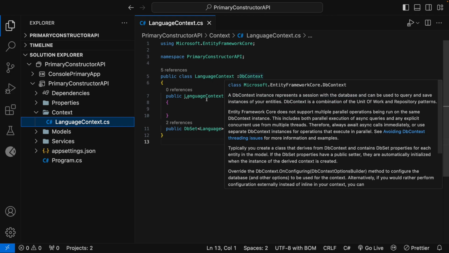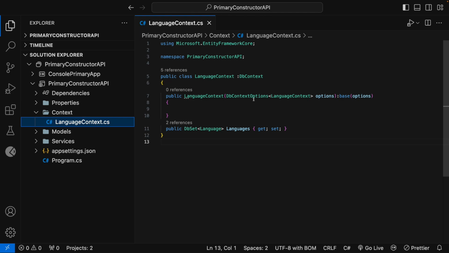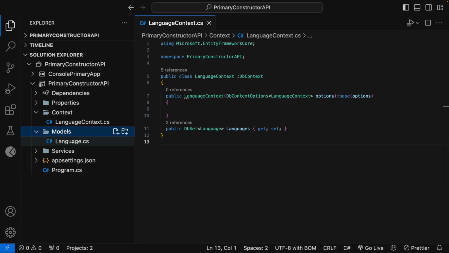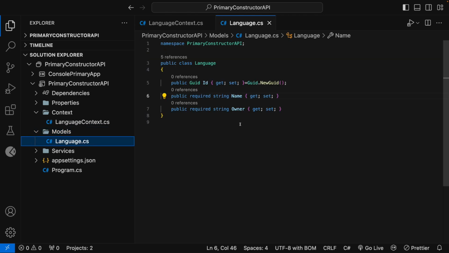DbContext class. The LanguageContext constructor is taking DbContextOptions as a parameter, and I have created a DbSet Languages of type Language. This Language is coming from the models folder. Here I have created a class Language with properties Id, Name, and Owner.